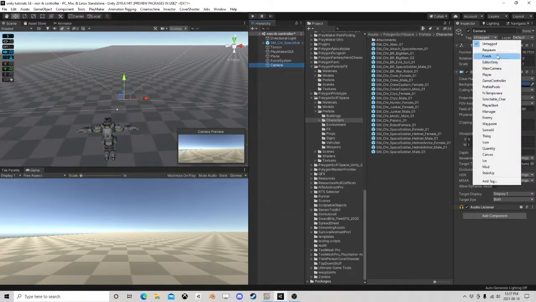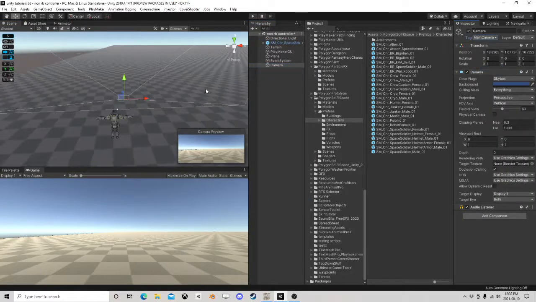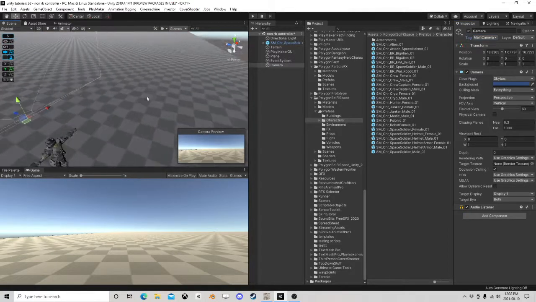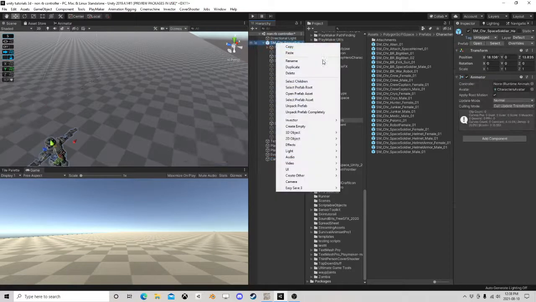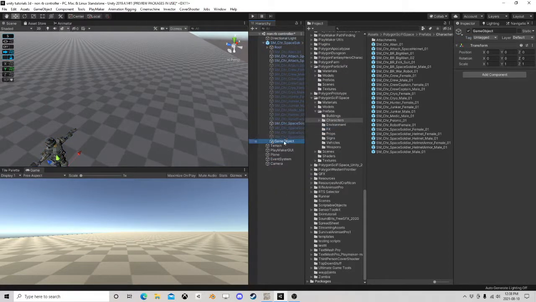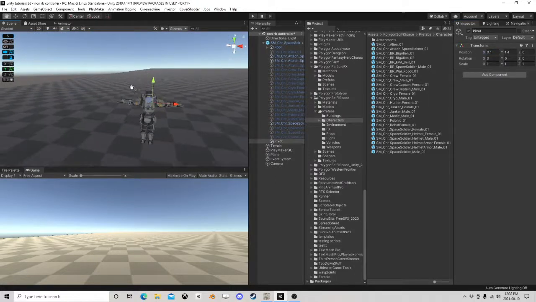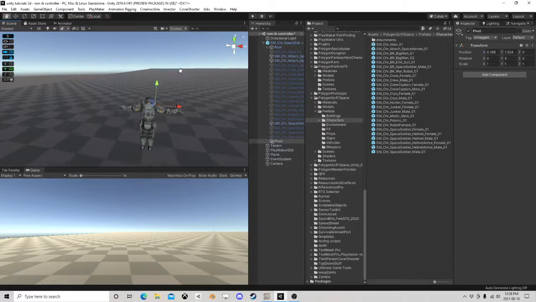I'm going to tag it as main camera, just in case we happen to need that at some point in time. And I want an empty, and call this pivot. You can call it camera pivot or something. I'm going to bring it up 1.4-ish. And a little higher. Stick it kind of around the shoulder.